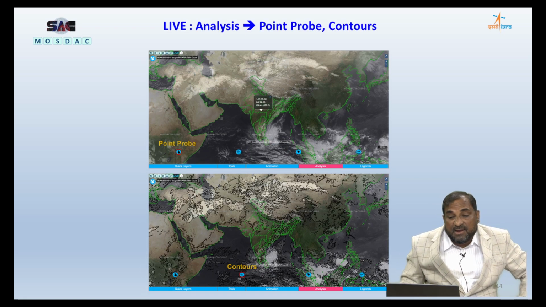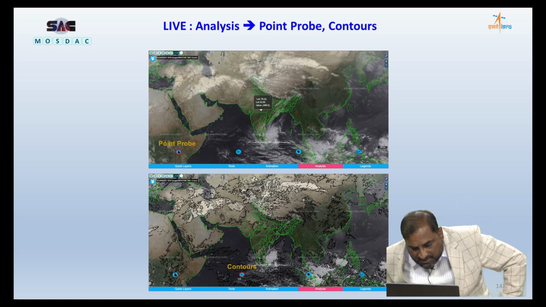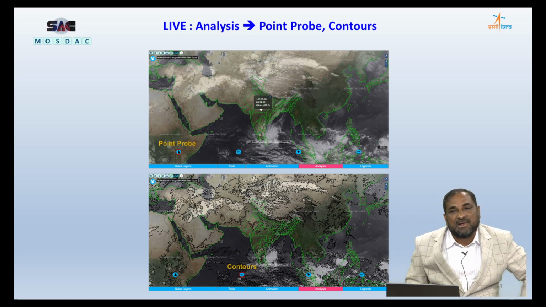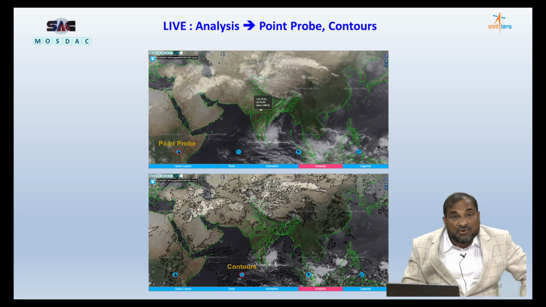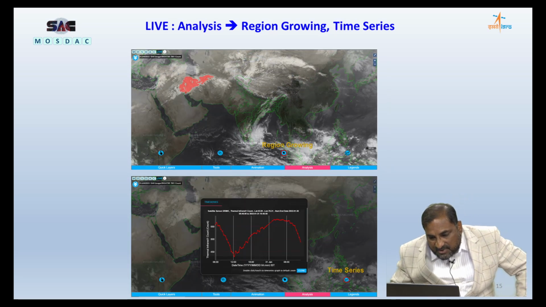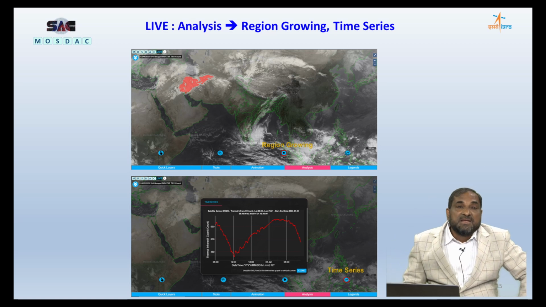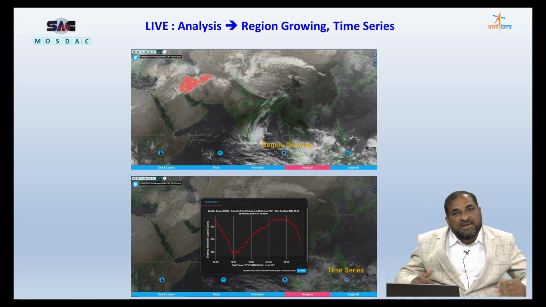Similarly, point probe is another thing that we are talking about in analysis. Point probe means if you go to a particular location, what is the latitude longitude at that location. If you click a particular point on the image which is showing some background information, for example SST, and you want to know the value at that location, you can see the lat long, and you can also draw contours on the image. Similarly, we have the region growing concept, where similar groups of pixels can be shown in different colors.